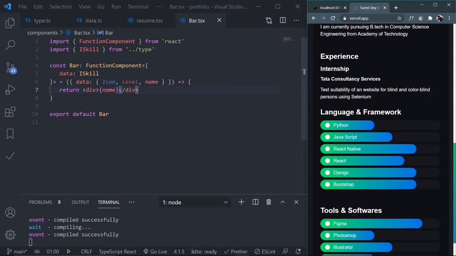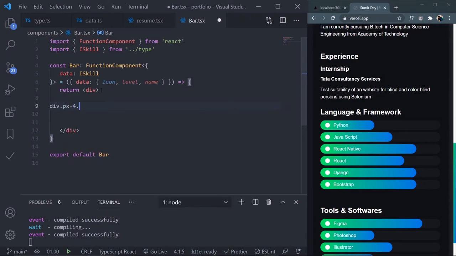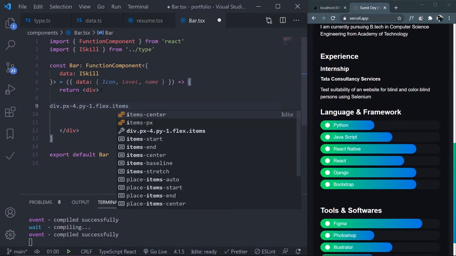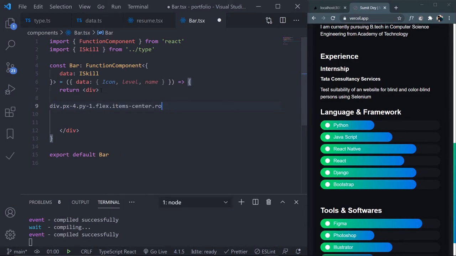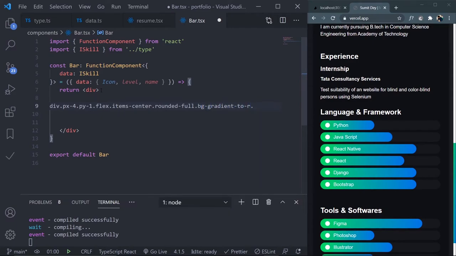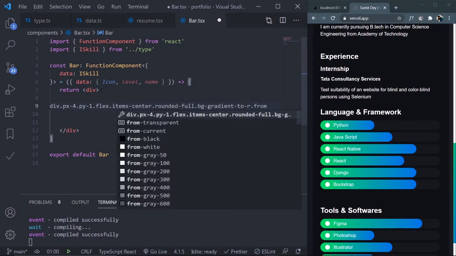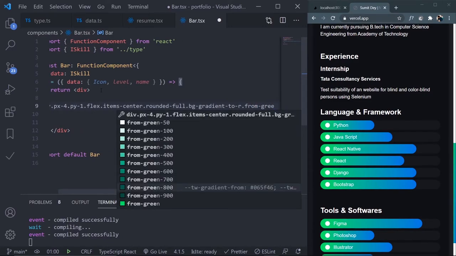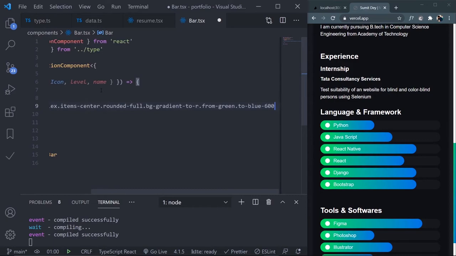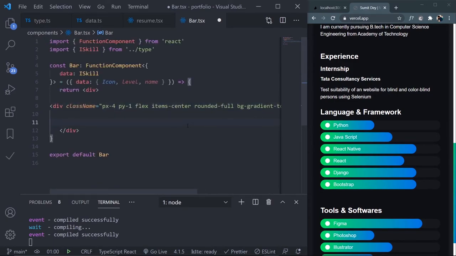So let's do that. Just remove this name and put another div with a class name px4 and py1, padding on top and bottom. This div is for the label, so just add flex, make this a flex container, items center, so my icon and the text will be centered vertically. It should be rounded, so rounded full, which is just border radius 50%, and then just add a background gradient. So bg-gradient-to-r, and the color is from green to blue, from my cute green. And again guys, if anything goes wrong in your Tailwind CSS, you can just check that out. To what? Blue 400 or 600, go for the 600 and press tab. Just decrease the font size.